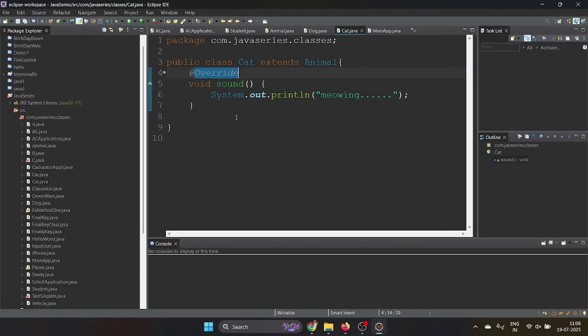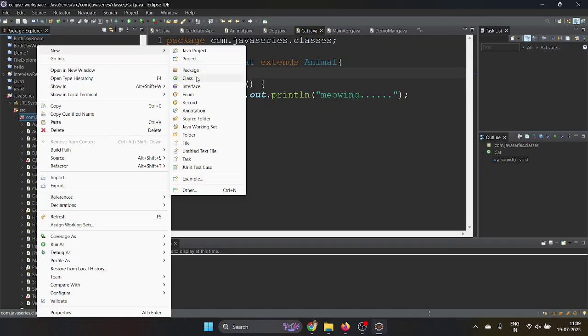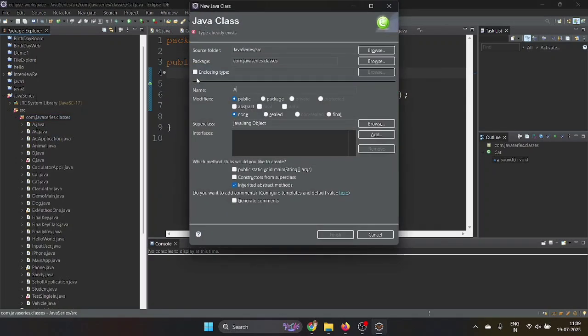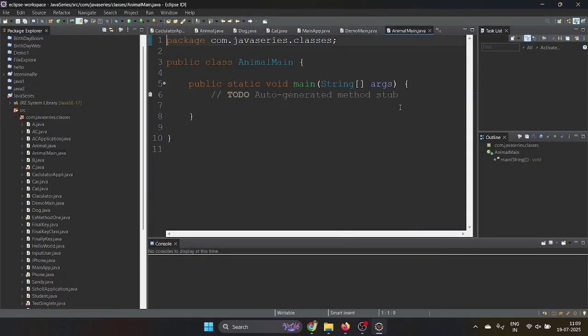Then we will save this one and create one class, AnimalMain. Then click on public static void main. Then what we are going to do is we will give Animal, and then we will take new Dog.